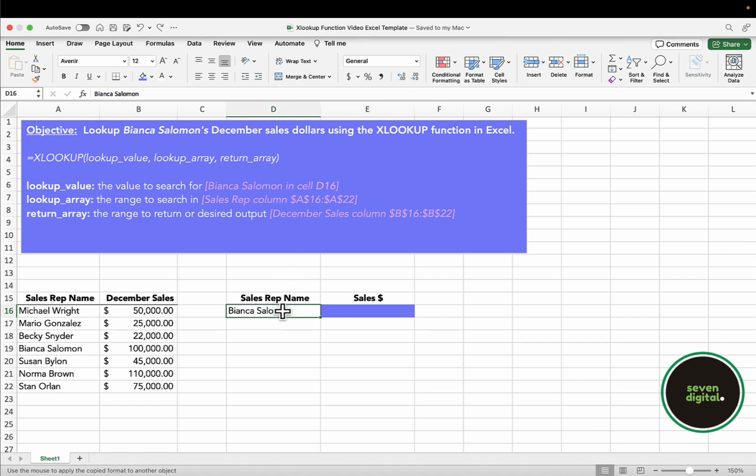Our lookup array is the range to search in, so in our case, we'll be searching in the sales rep column between A16 and A22. Our return array is going to be basically our desired output. In our case, we're looking for the December sales for Bianca Solomon, so we want the December sales column. So we would highlight from B16 to B22 for our return array.